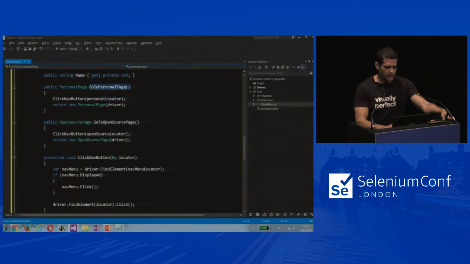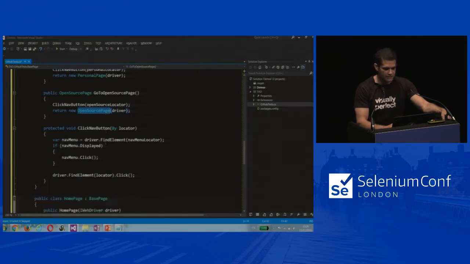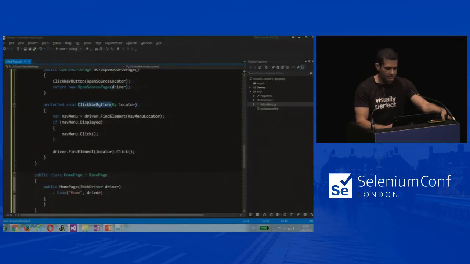And it also has some methods that provide common functionality around for all these different pages, such as moving to the open source page. You can do it from any of these pages. And the way that you implement it is that we call our click navigation button method with the locator for the open source button. And it will take care of clicking that button. And then it will create the open source page and return it. And the click navigation button is implemented exactly like we implemented it before. There are no changes here.